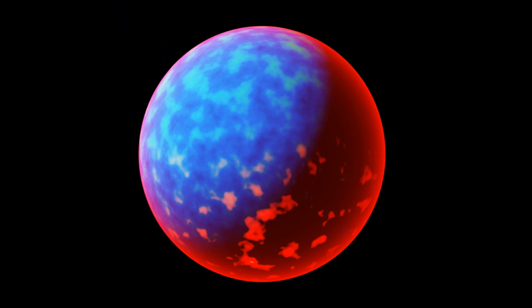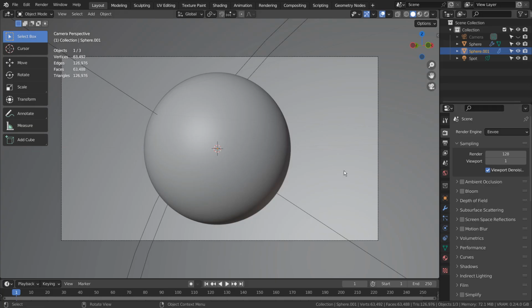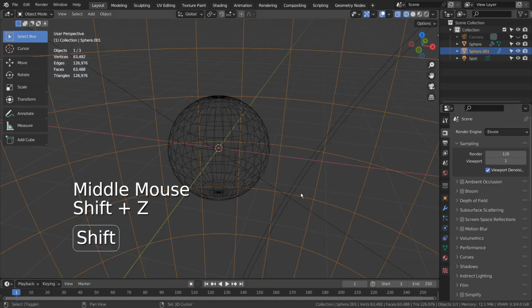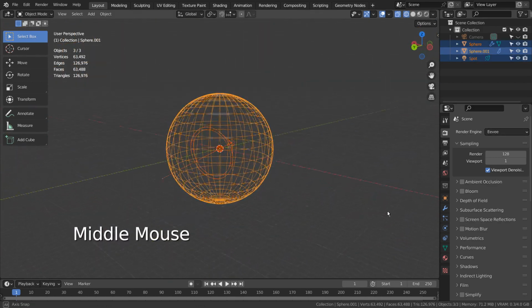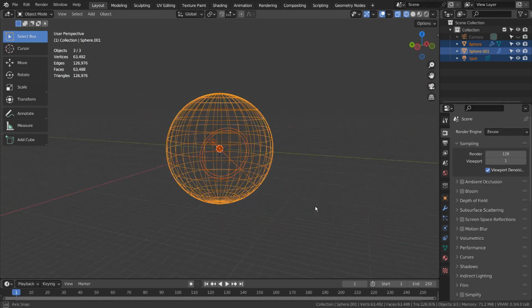In this tutorial, I'll show you how to create a material that changes color when there is a light source nearby. There are two spheres and one spotlight in the scene. The bigger sphere is used to block the environment light.